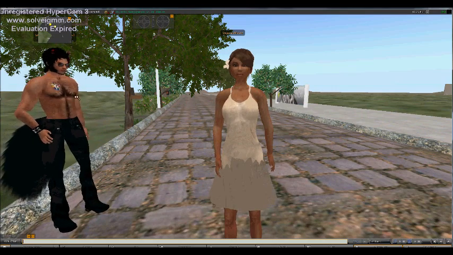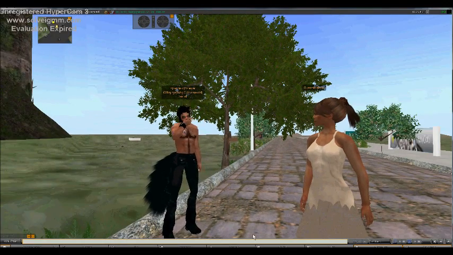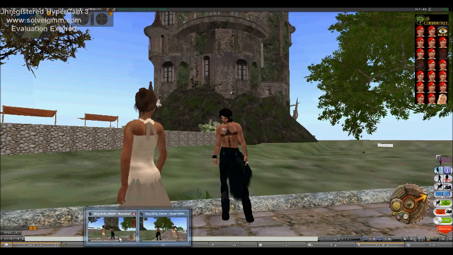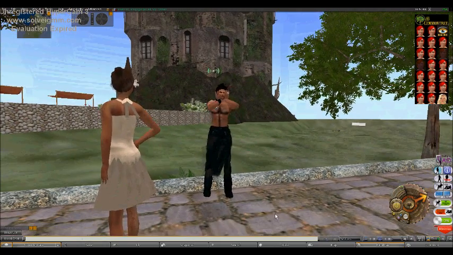and that's where in another person's viewer you can't see your mouth move, but if you're in your viewer you can see your mouth move. There we go, his mouth's moving. Let me move him a little closer here too.